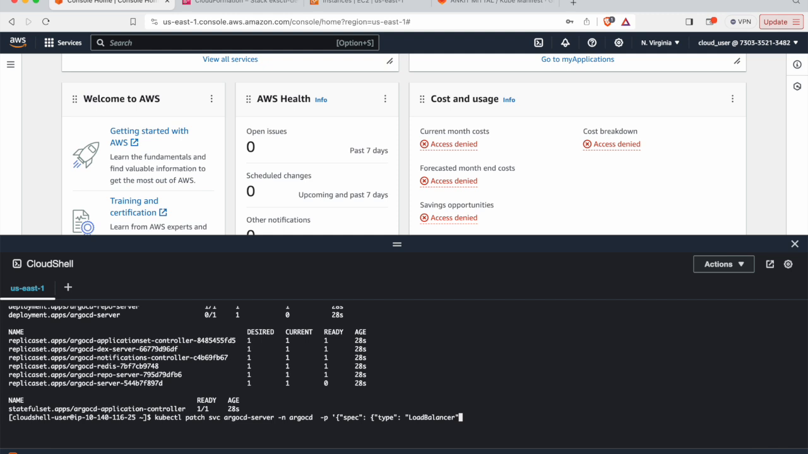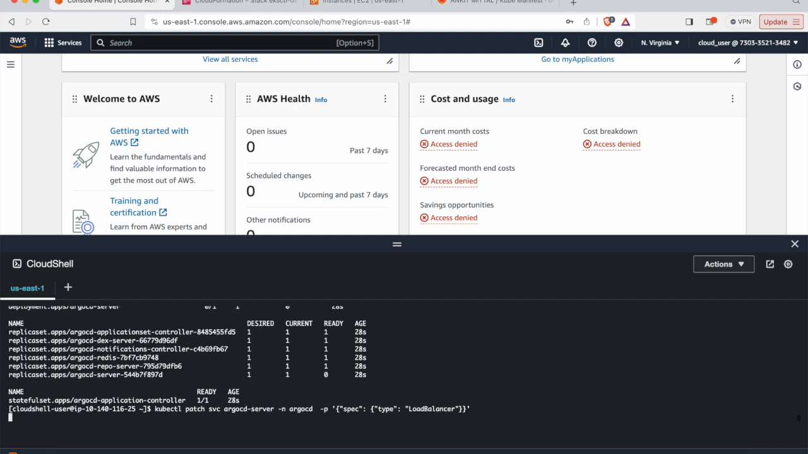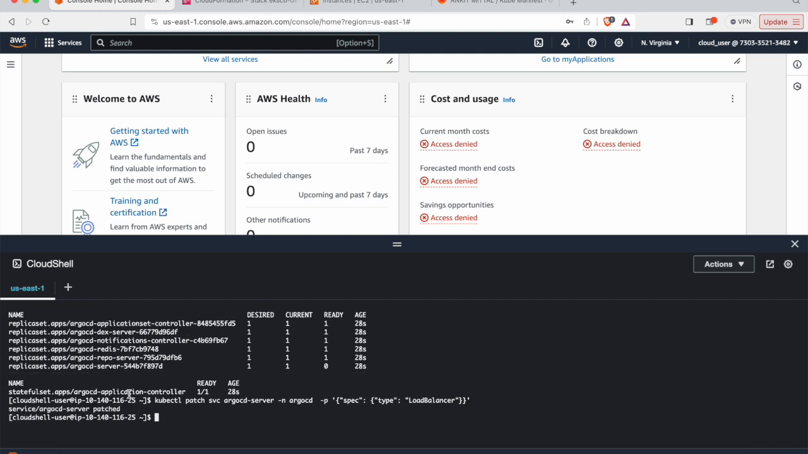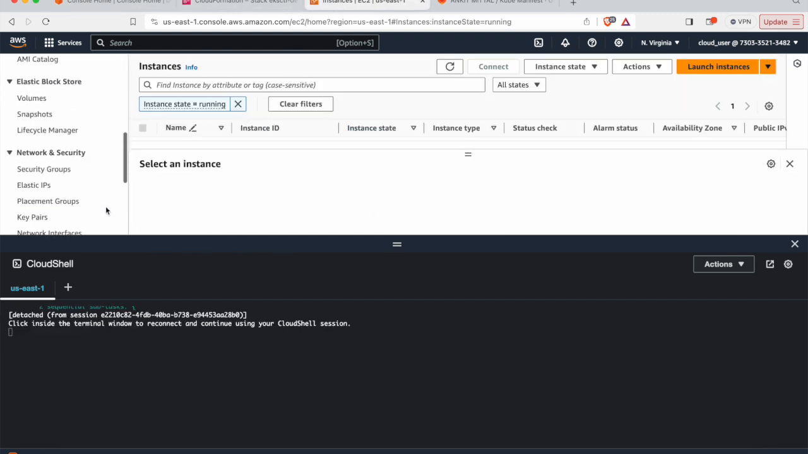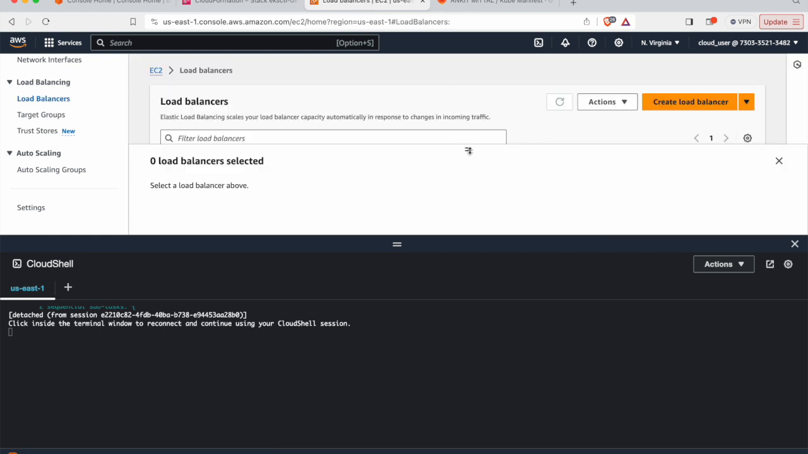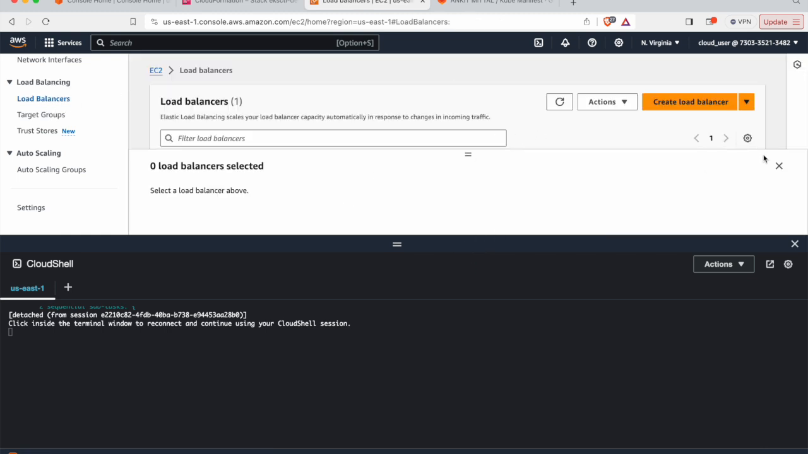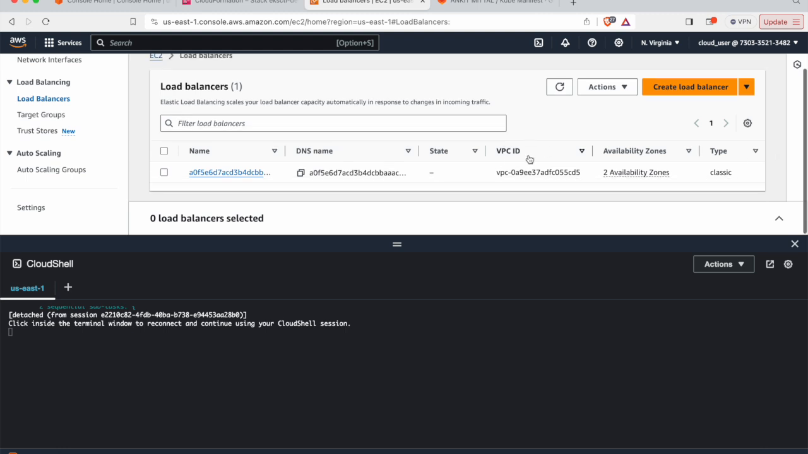Basically, when we run this patch command, it should go ahead and trigger and change this type to LoadBalancer, which should start creating an application load balancer. Okay, so at this point you will see that the service has been patched. Now if we go here and I show you the load balancers, it should show you that there is a load balancer.